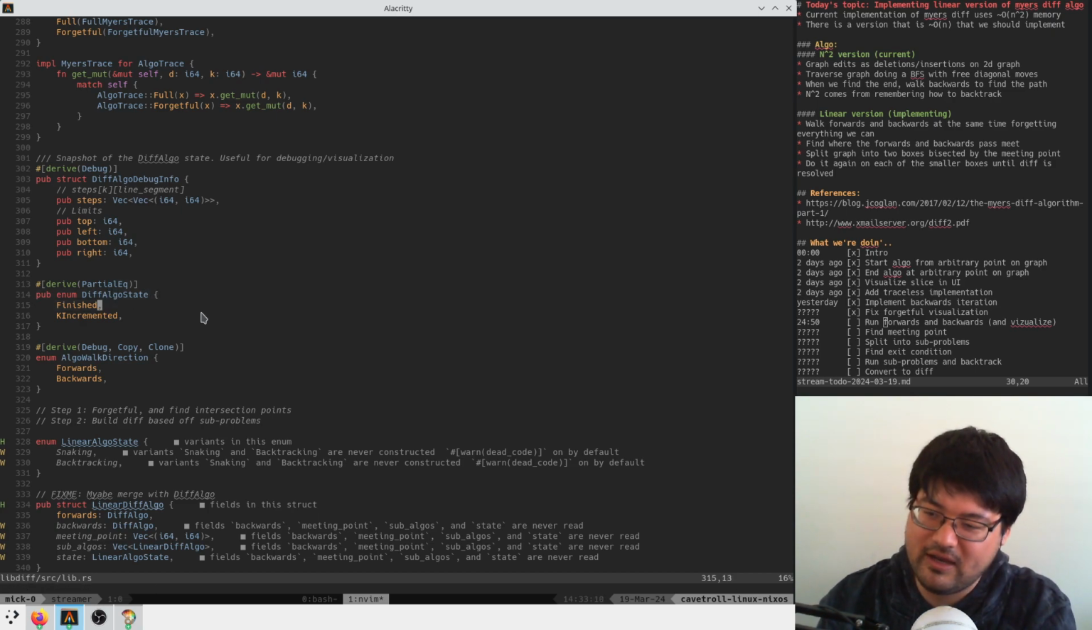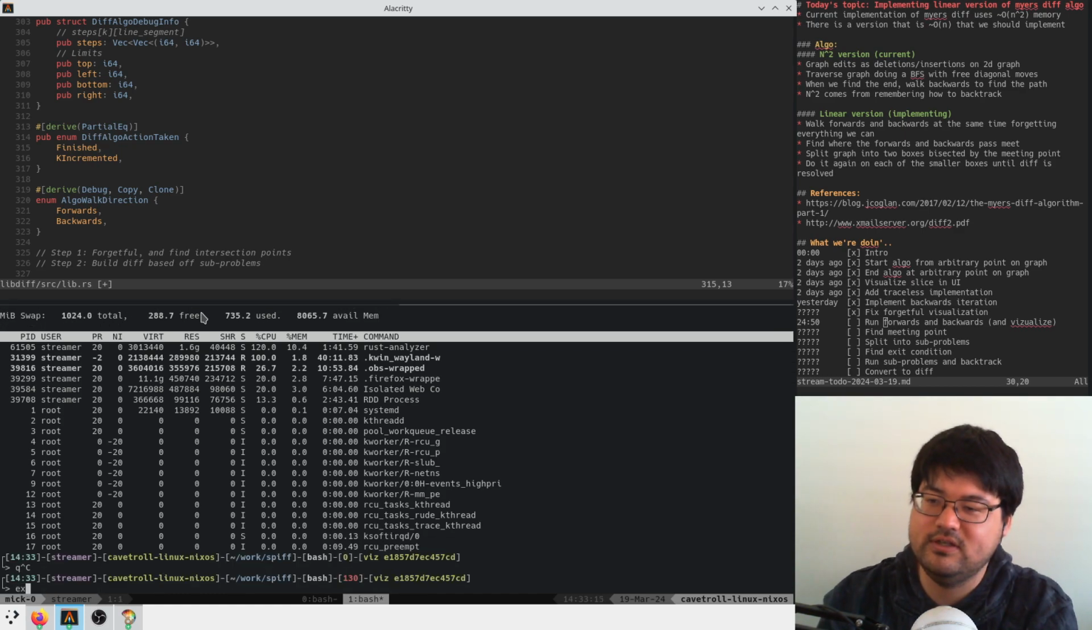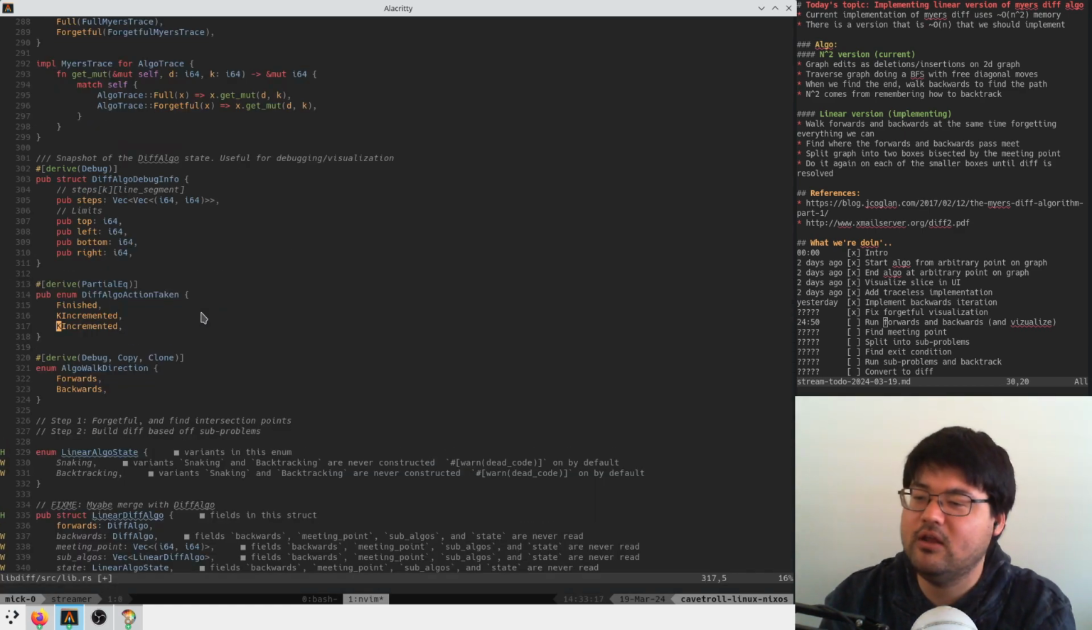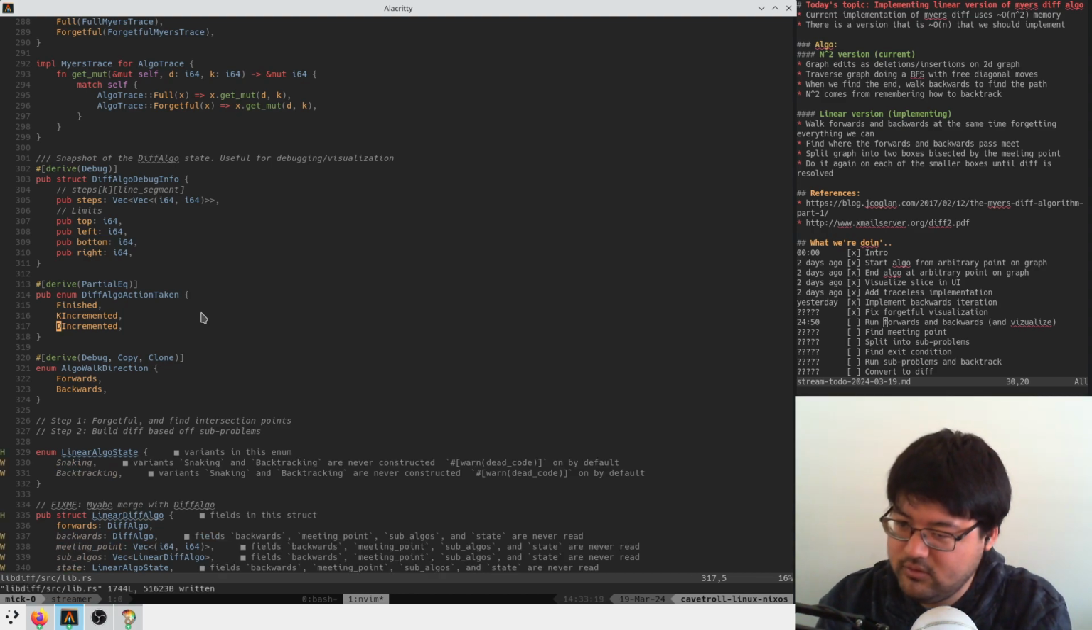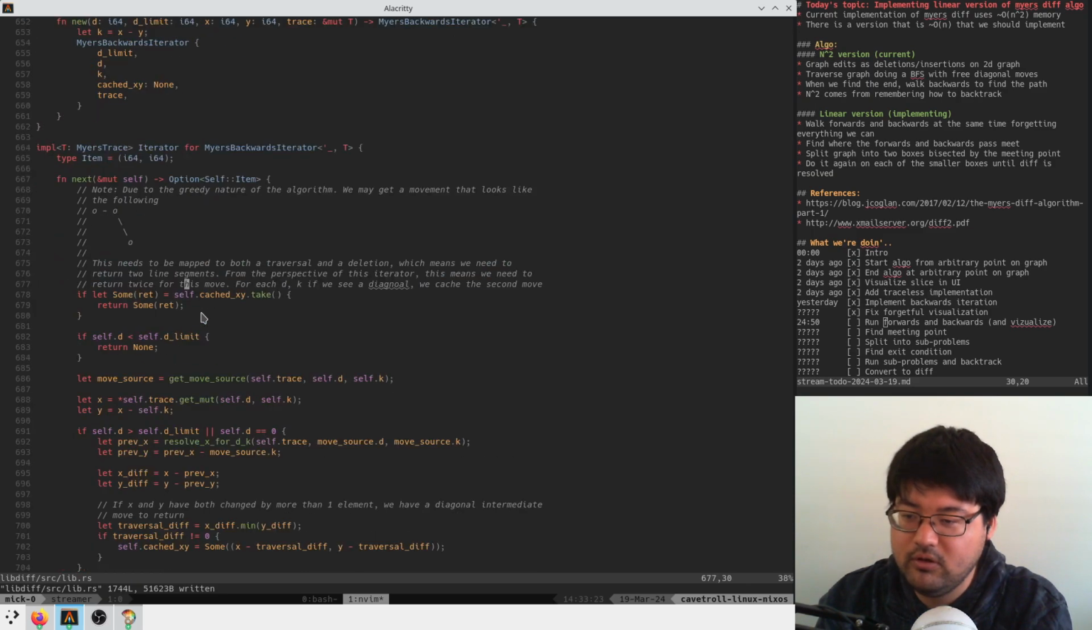My indexer, I can hear my fan spinning, so he's just taking a long time to try to say that. Okay, diff algo action taken. And so then we'll just make another one that's D decremented. Okay, and so now we just have to notice that state in the sub algorithm.